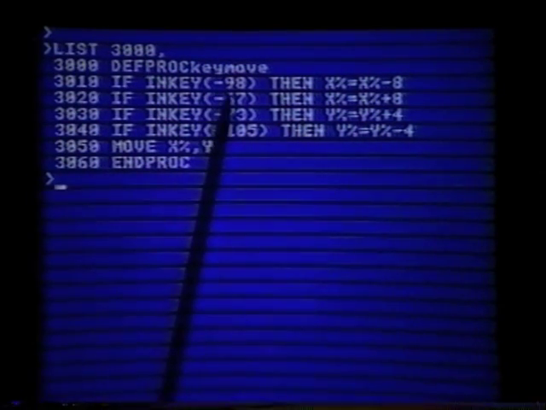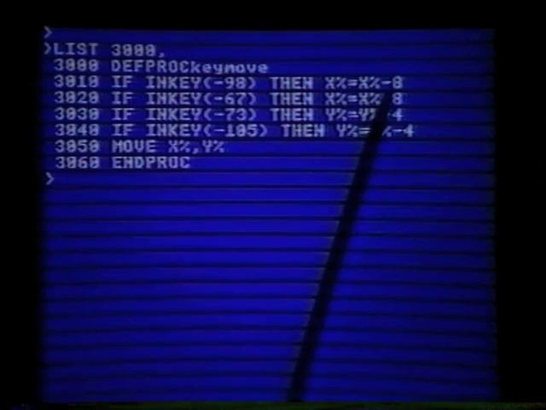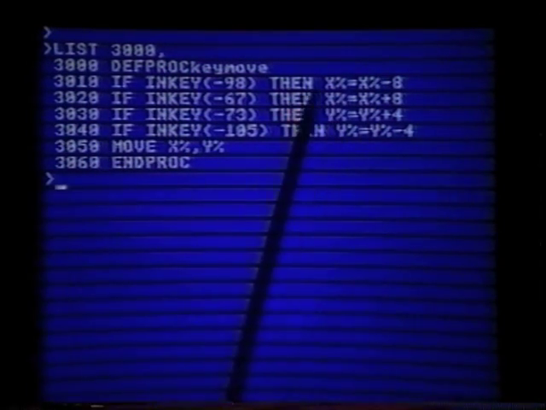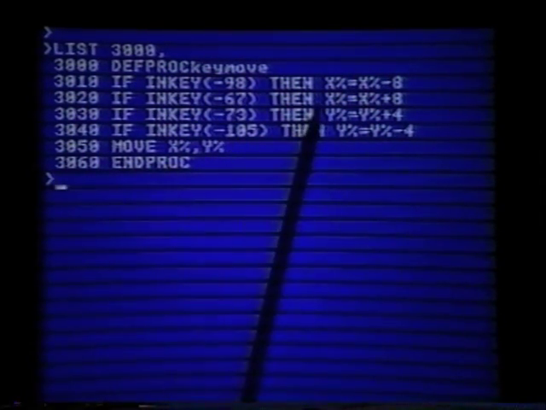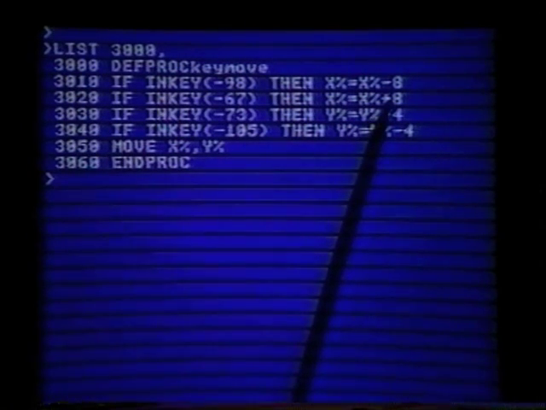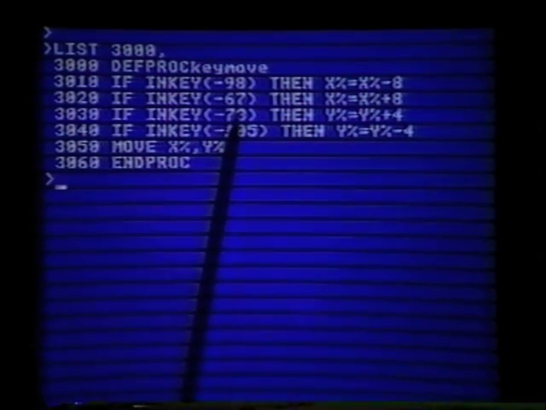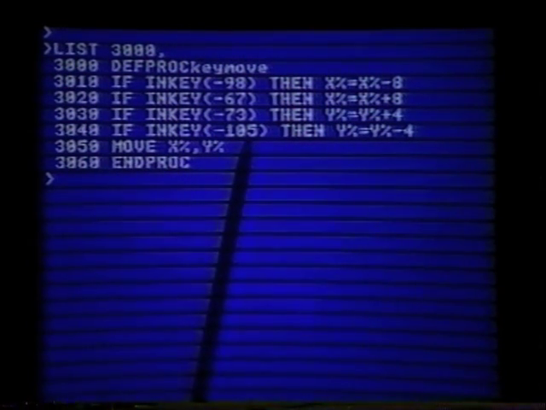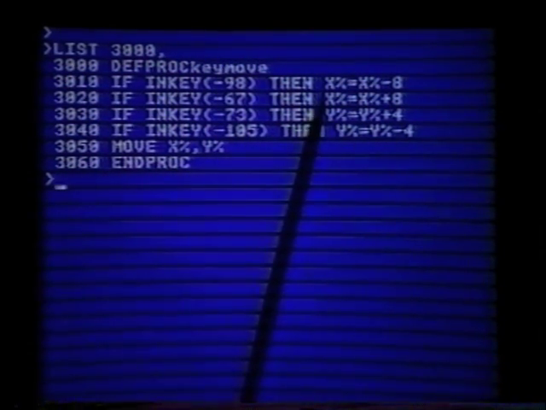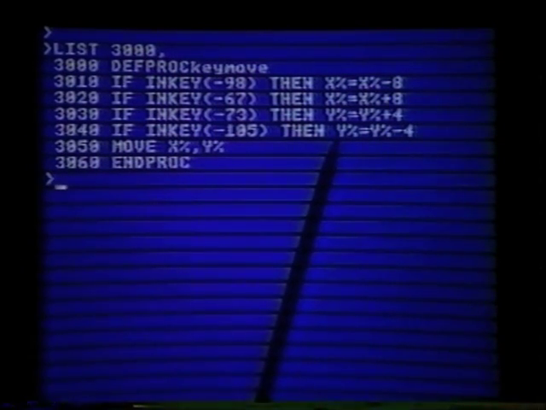If the Z key is being pressed, I subtract 8 from x%. If the X key is pressed, I add 8 to x%. So I can check on all 4 of these keys in one pass through this procedure and adjust x% and y% according to which ones have been held down.